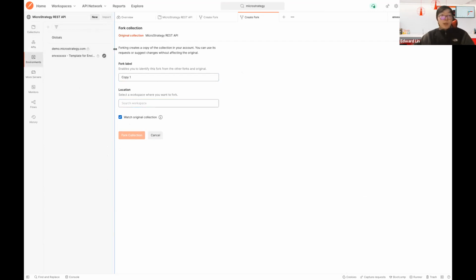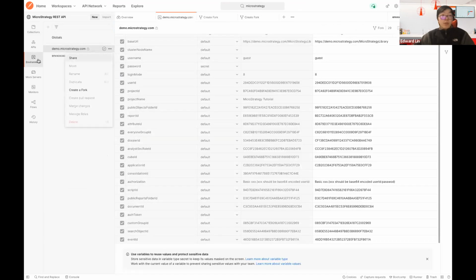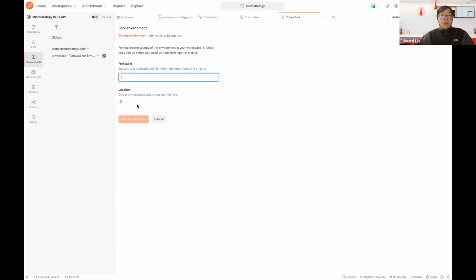And back to the question about the environments. You also have to create some fork environments. To create a fork environment, go to the left side, click on environments, then create a fork, name it whatever you want, and pick the workspace that you forked your collection to. I already did this, so I'll be skipping the step.